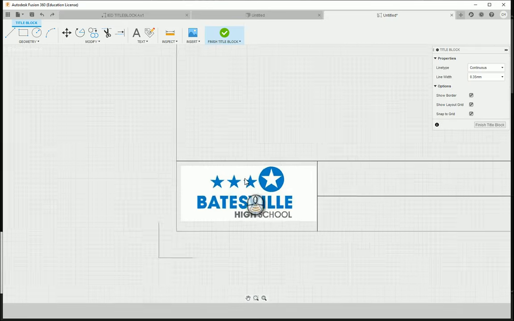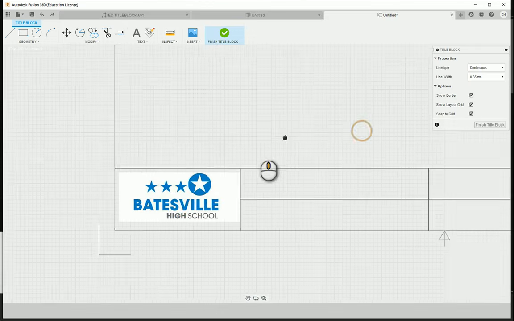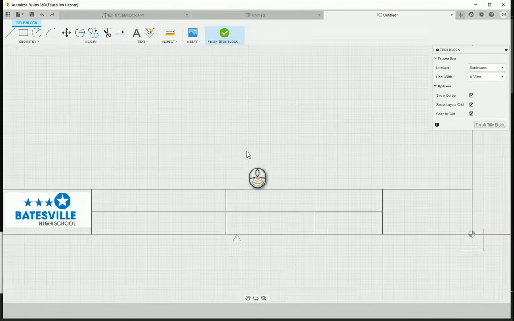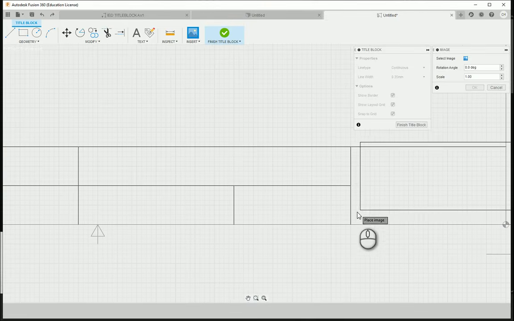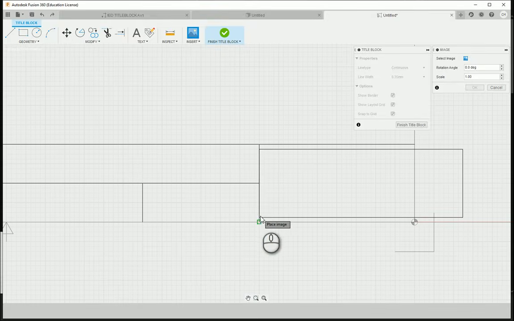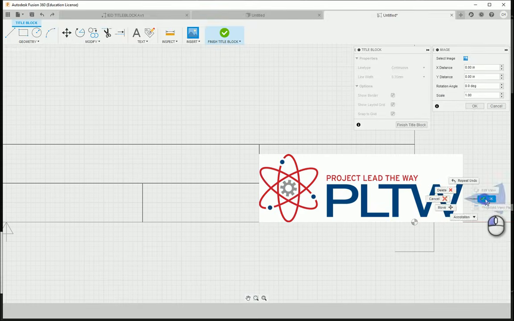You can note that, and then we can plug in and put in, like here I like to put in the PLTW logo, so that way we know what we're promoting: our program, our school. It just goes through and helps out a little bit.